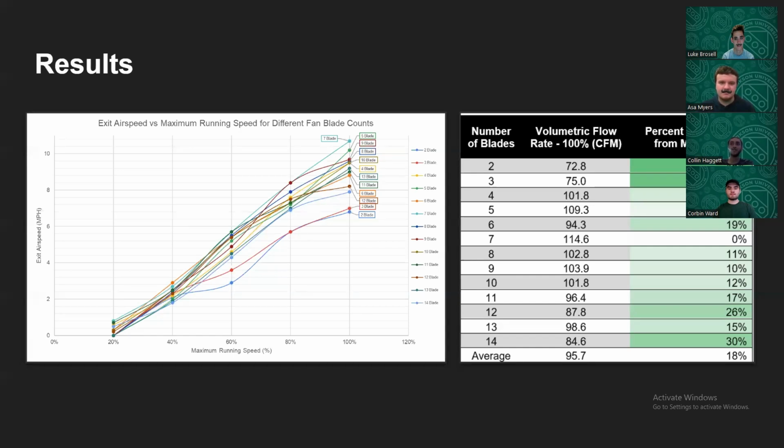Although our dataset isn't large enough to draw a definitive conclusion, it appears that fans with an odd number of blades performed better in general. If you look at the results for 6, 8, and 12 compared to their neighbors, you can see this abnormality.